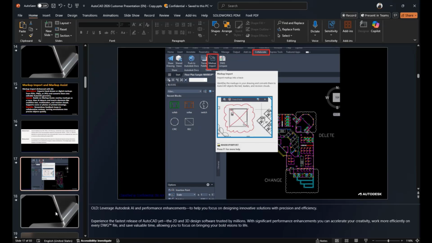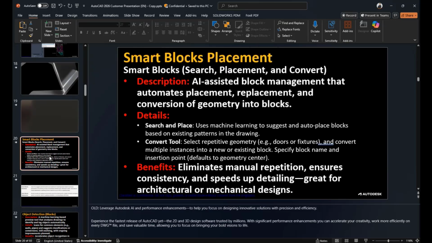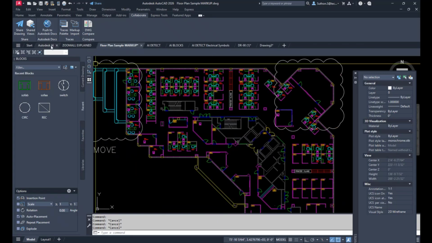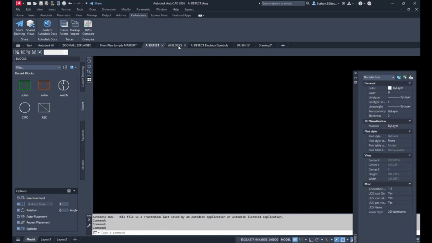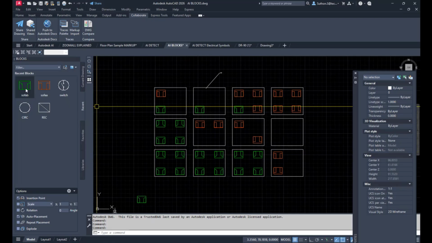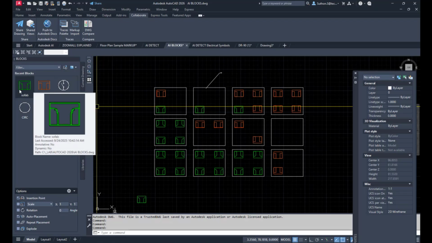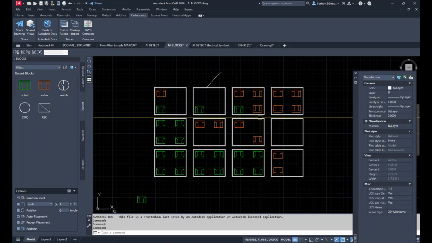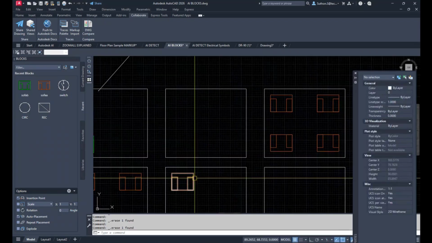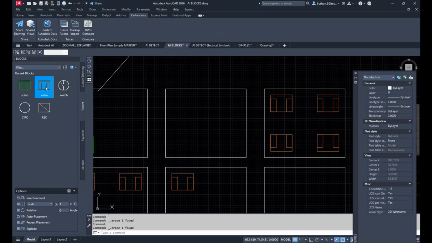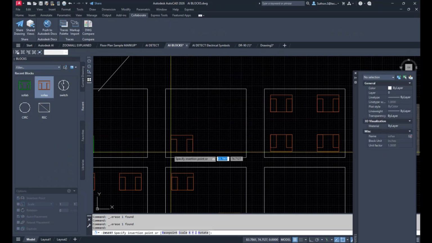This one, the command. Okay, the next thing is smart block placement. I will go to the Autodesk AI block. Right now I have two sofa types. I would like to bring in, for example, if I delete here, I want to bring the sofa type A in, redefine the block.